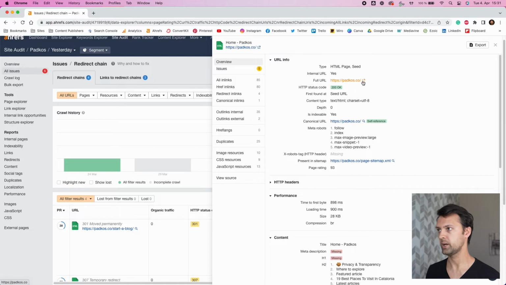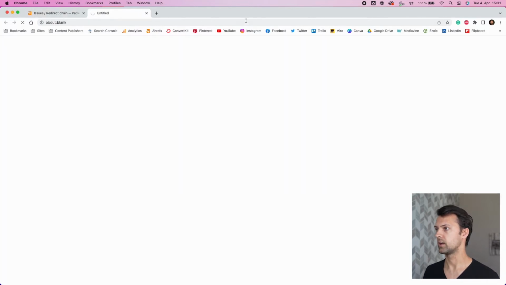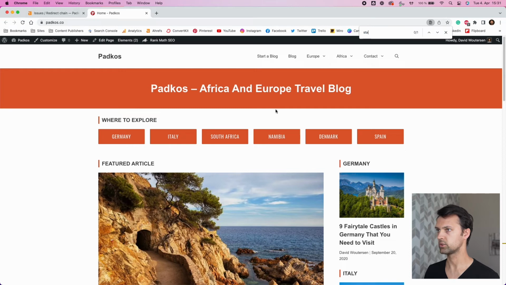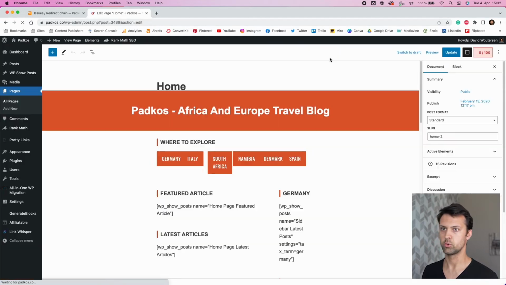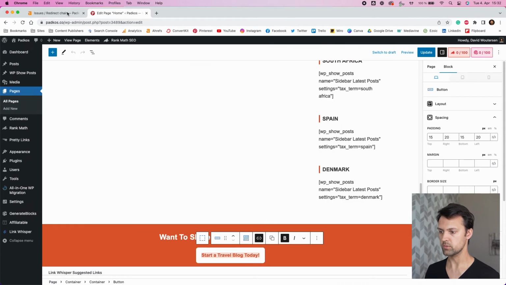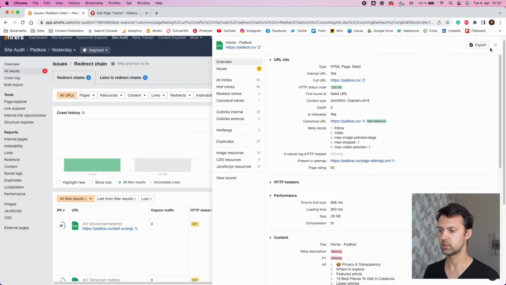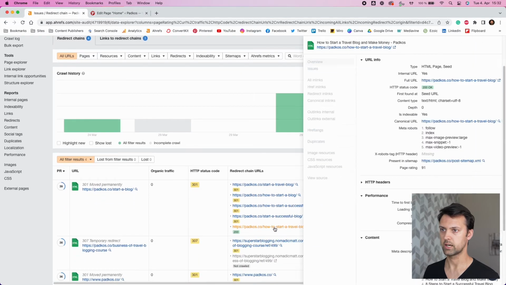So, for example, you're on the home page, and then we can do a Control F search, and we can see that the anchor text that we saw in the inlinks here was "start a travel blog today." If I just click that here, you can see it takes us to this button at the bottom. Now all we have to do is edit this page and change that button's link to the actual "start a blog" page, which is the one that has linked through all 5 of these redirect chains. So we want to link it to this one over here, the actual "how to start a travel blog" one.